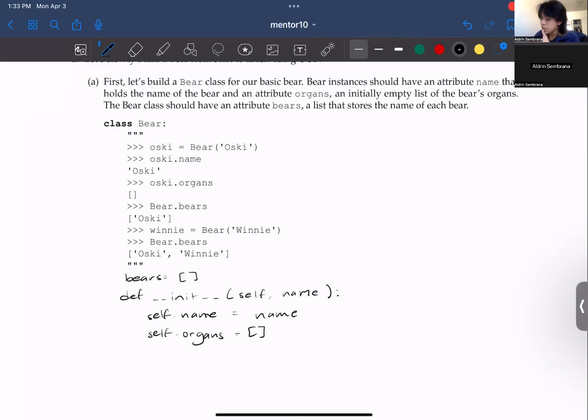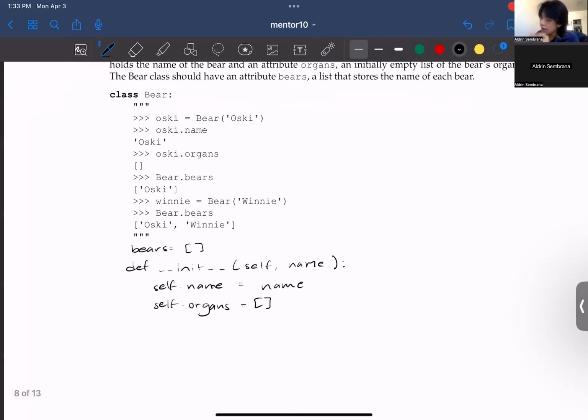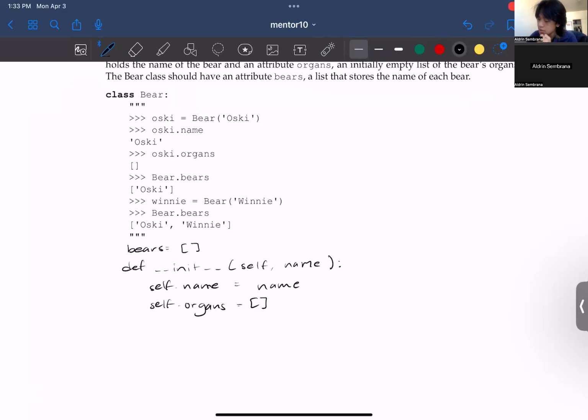And then after that, we want to add this to the bear class. So we access this bears class variable by calling the bear class and then the variable name, and then just appending the name of the bear, which is self.name. And you could have also just done name itself. It's just yeah, we decided to just use self.name since we've already defined it here. Okay, nice, and that's going to be 2A.